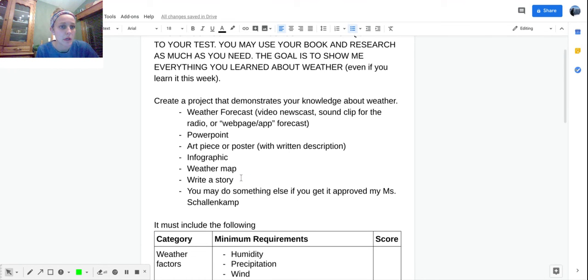You could also write a story. So some of you guys wrote short little reflections on severe weather. So you could tell me a longer story about severe weather and then talk about some more of the things that I'm requiring you to include for this project.